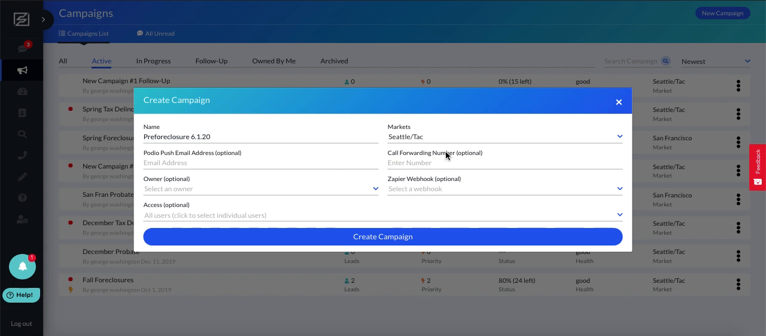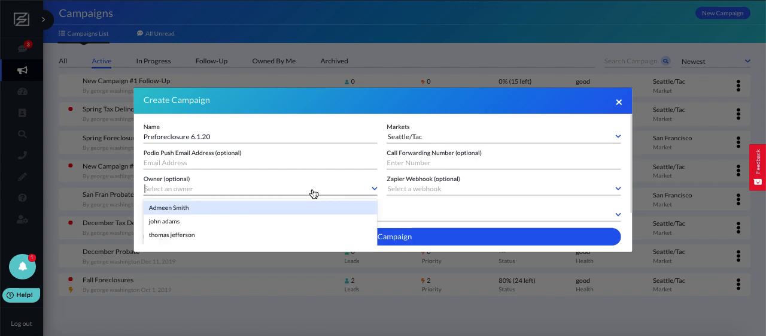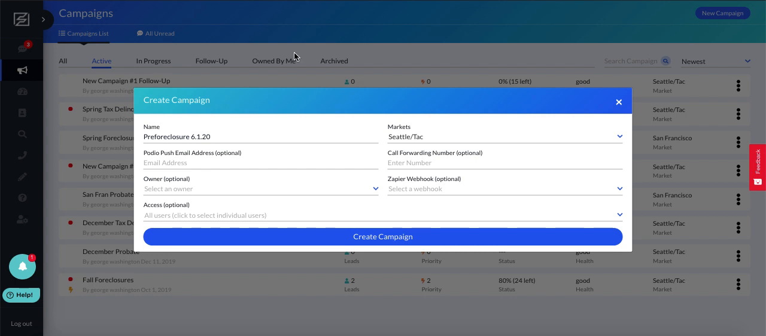You can have a call forwarding number specific to the campaign, or if you leave this blank, it will default to the call forwarding number that you have for your market, which is found in your account settings page. The only reason you would want a call forwarding number here maybe is because you have agents working different campaigns and they have separate call forwarding numbers, so you can set up specific ones to the campaign here. However, you can leave this blank just to default to the master one. You can also assign an owner for a campaign so that when they come on and log into their account, they can use this Owned by Me tab back here in the campaigns list to see which campaigns they have.